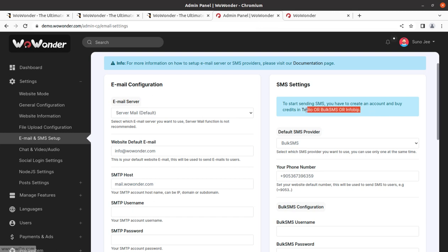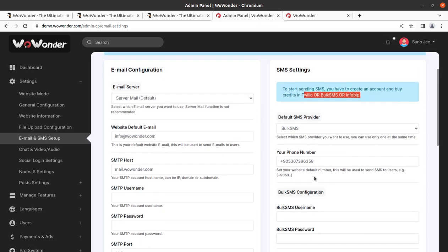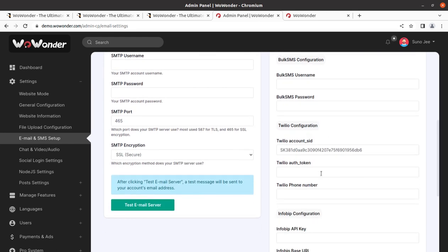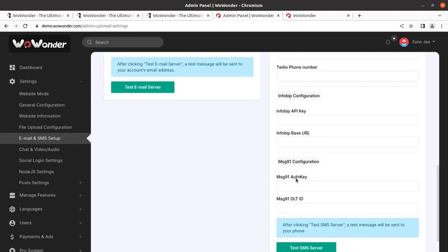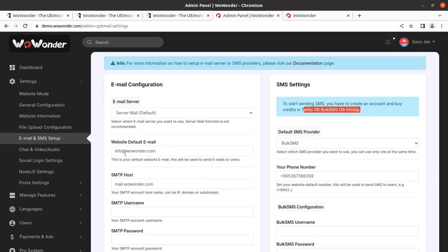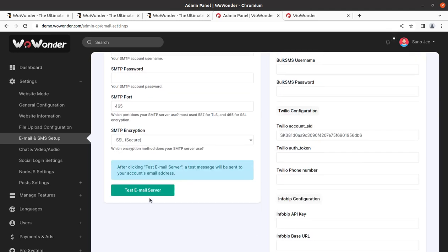So these three options are here. If you are willing to configure the SMS setups, you have to put all the information of the account, like bulk SMS, username, password, Twilio account, and auth key, and all such information, so that the API integration can be done. Similarly, you have to do the SMTP host and all such settings for sending emails from the system.